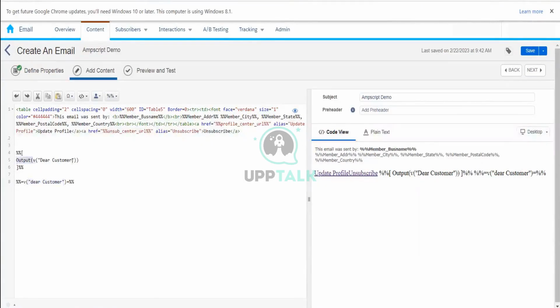Similarly, if you look at this structure, here we are using output, which is one function, and inside that we are passing another function, and this other function is the V function, where we are passing this dear customer. Just to summarize, we have seen two different syntaxes to run the AMPscript.